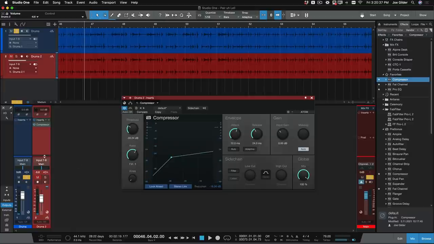So here's what we're gonna do. We're gonna blend between the two and see what we get from parallel compression. So the first thing I'll do is turn the second drum all the way down. Turn the first one down a little bit so we've got some room for volume. And let's hear what happens as I introduce the aggressive compressed drums to the dry non-compressed drums.